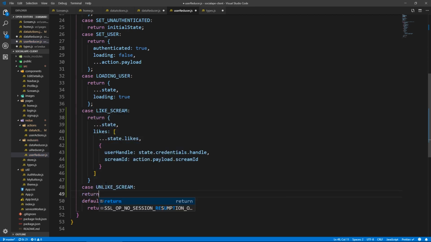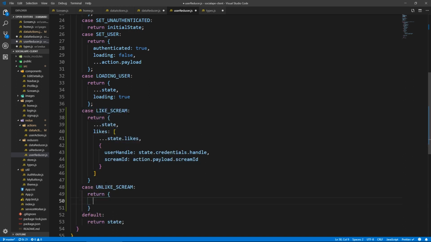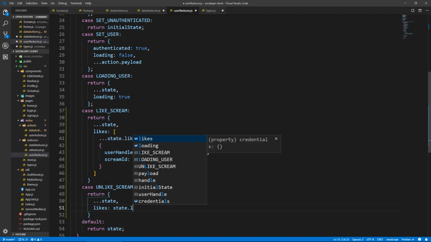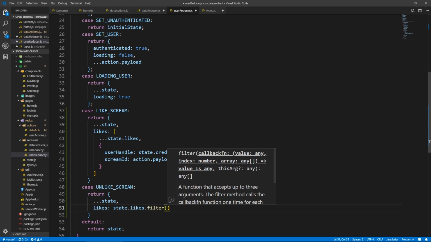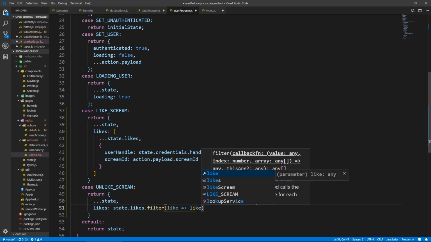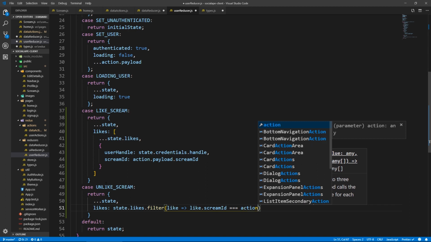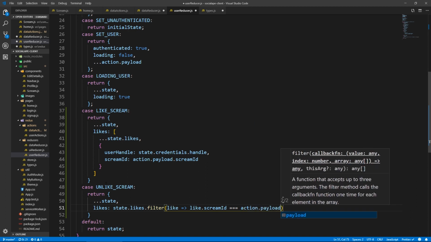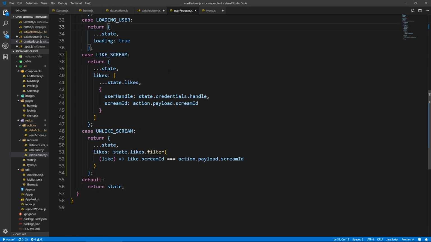Now here is different, we just need to remove it from that array. So here we do return, and we spread the state. And here we do likes equals state.likes. We'll use filter to remove one of them. So here what we need to do, we say like. So we filter out any like which has a scream ID which is equal to the action.payload.scream ID. Alright, so we're done in the reducers.